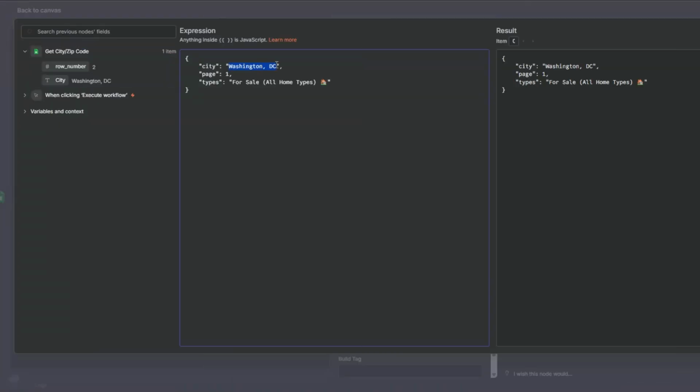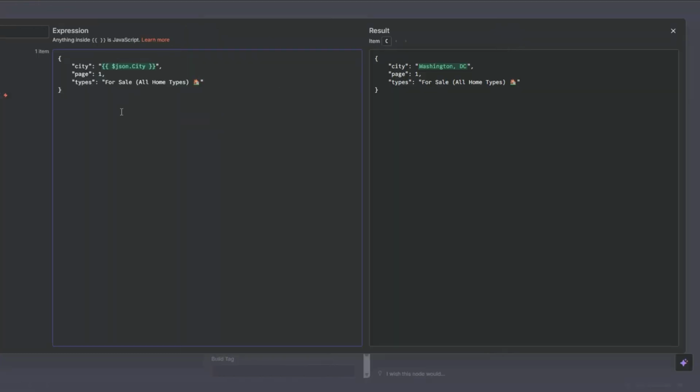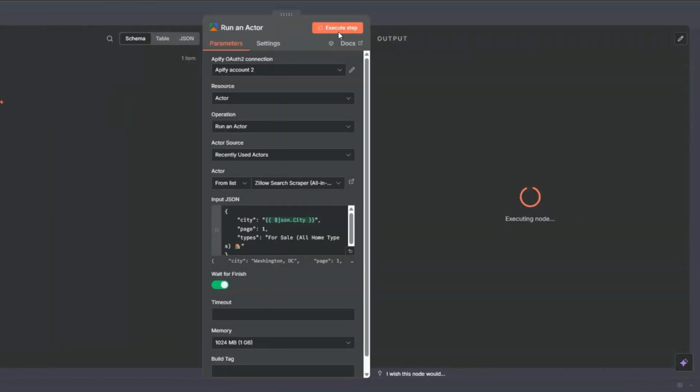Instead of having to add our city over here, we can map it. So now let us try scraping properties from this city. To do that, I'll click on Execute Step right here. You can see it's executing our node. Let's give it a second for it to complete scraping the properties for us.